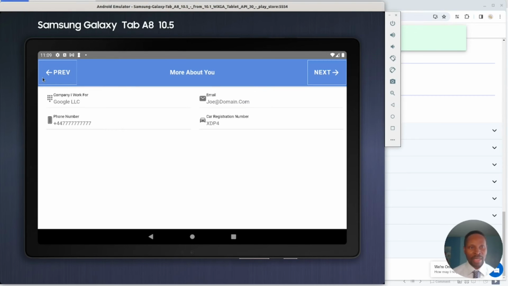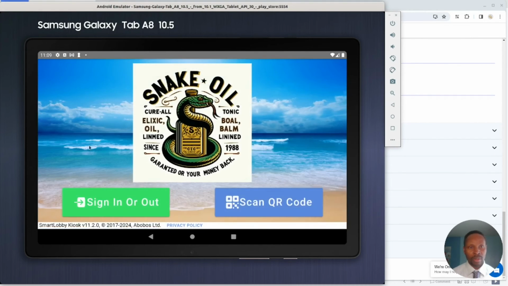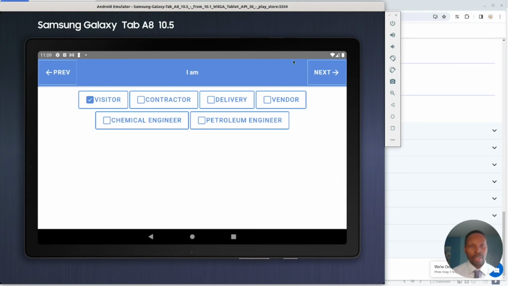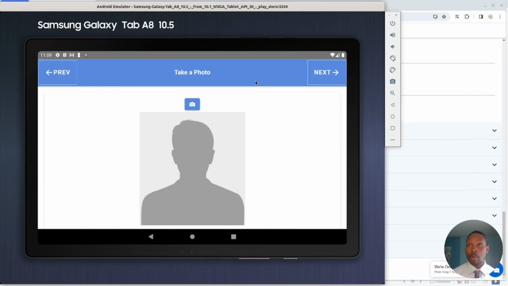Let's go back again and start over with Emma. So let's sign in again. We have Emma here, Emma Jackson. Right, so next, you see now we have the chemical engineer and petroleum engineer, because we just added that. Let's say she's a petroleum person. So next, those are the fields you can enable or disable, hide or create your own. And you can also make them optional or mandatory. It's all in there on the admin dashboard.